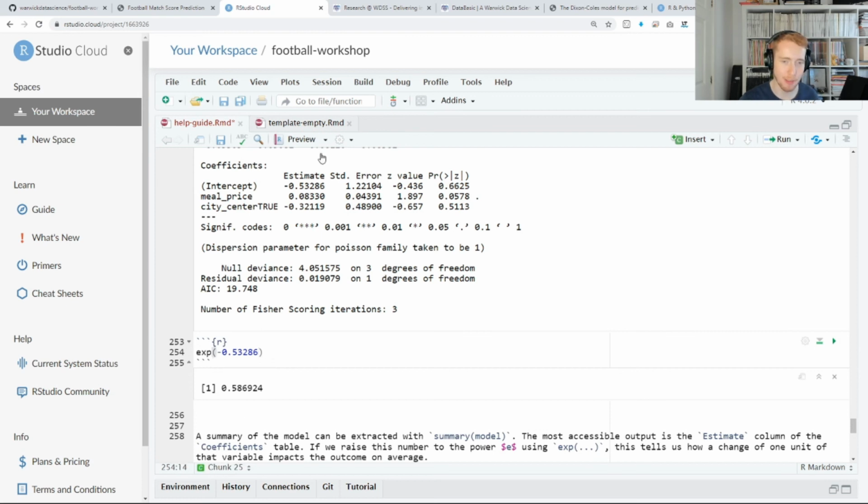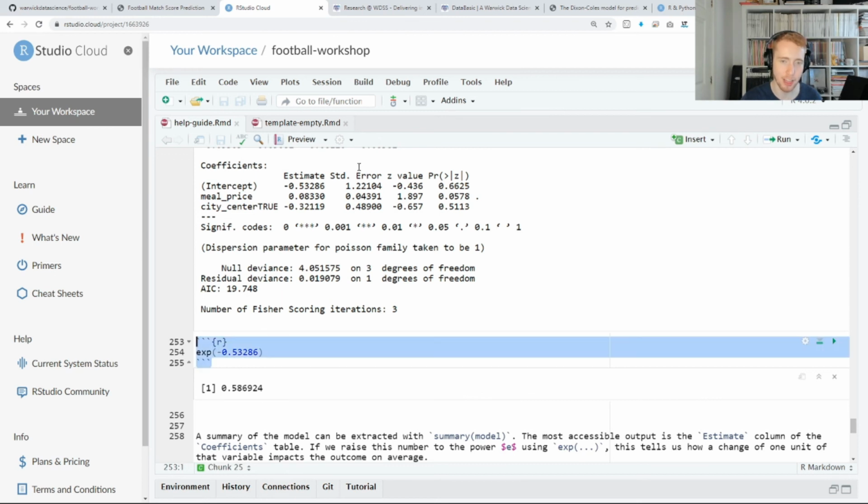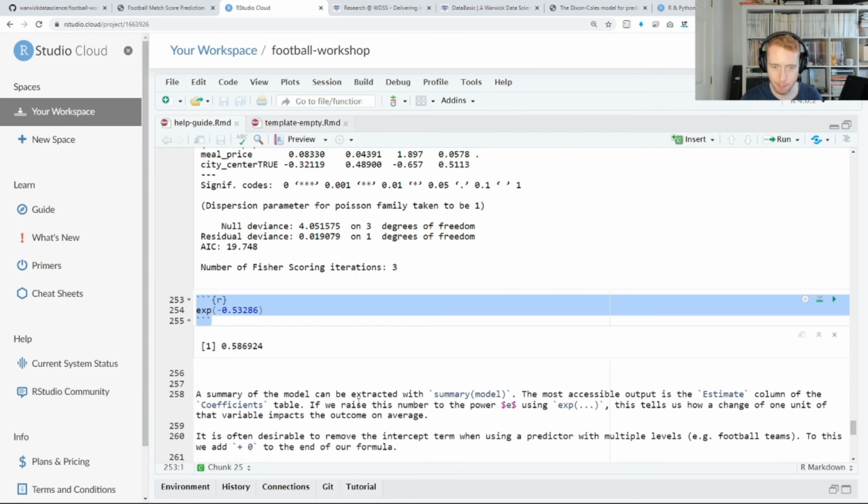Now, obviously, we've extrapolated massively. This is not realistic because there are no restaurants that charge nothing. But that's what these things here mean, and that's what is mentioned here.